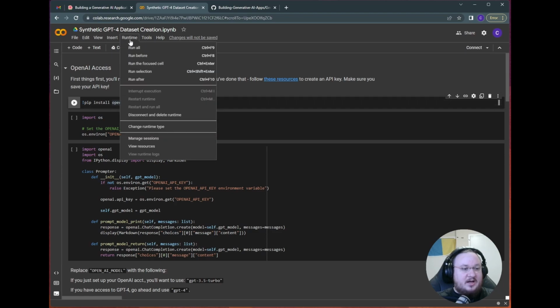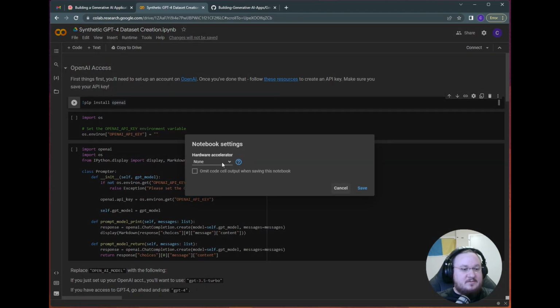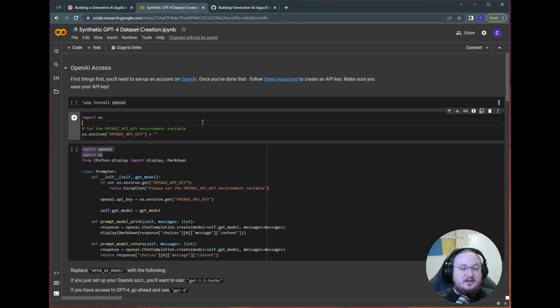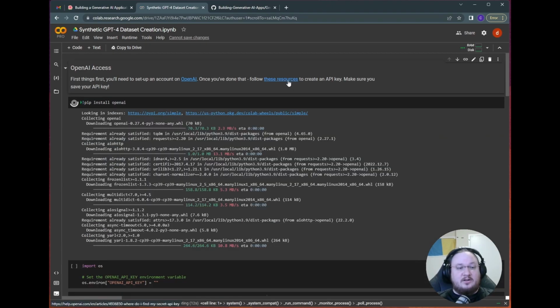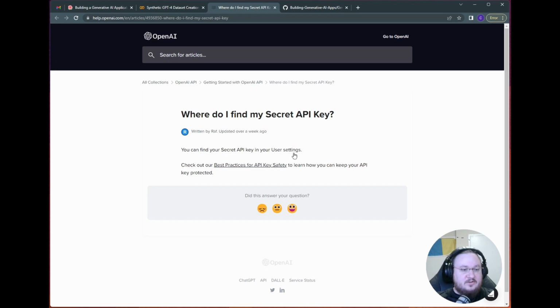In this notebook, I'm going to click the runtime, change runtime type, and we're going to leave it at none. We don't need a GPU for synthetic data, so just make sure we don't risk it. We'll set it to none. I'm going to go ahead and pip install OpenAI since we need to do that in order to use the library. While we're waiting for that to install, you can notice that I've put a link here that says follow these resources to create an API key. Let's go ahead and do that.